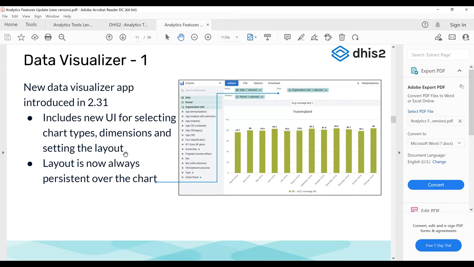That's something we shall have maybe in the demo. You can also set your layout as you want. If you look here, for example, the data visualizer has a place for series, categories, and organization units. So you can always filter out and play around with the layout you want and stick to that.